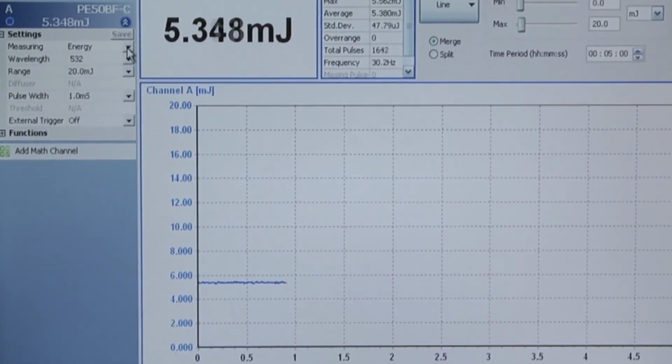A pyroelectric sensor can also measure average power. We're going to leave it on energy. Here is where the user would select the wavelength, the energy range or scale.